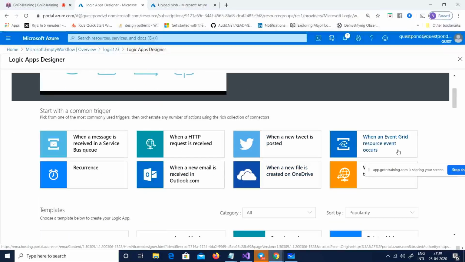when an event grid resource occurs, that's what I was expecting. So I'm not sure why. So that's what I should be selecting. Oh, but I deleted that, still it did not work. Okay, I'm going to go and take it from the template now. Guys, look at this. I selected this. I should have been selecting this, right?